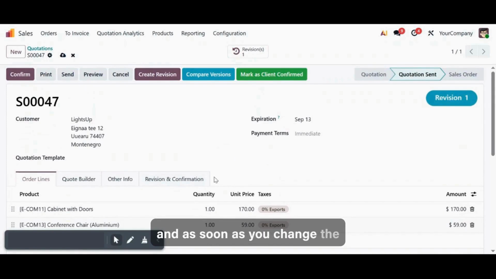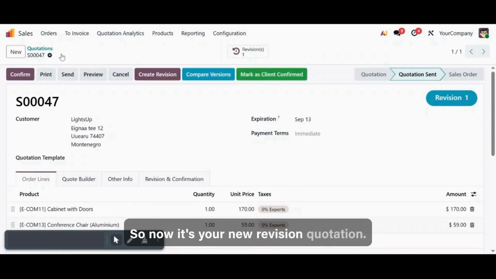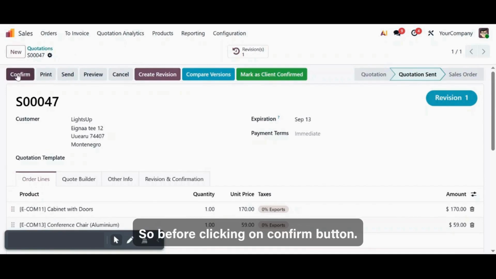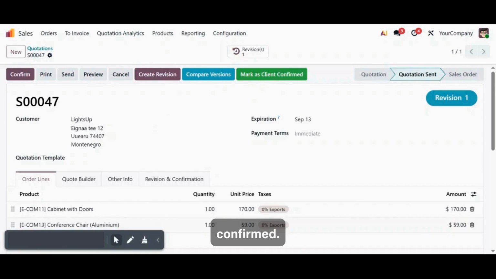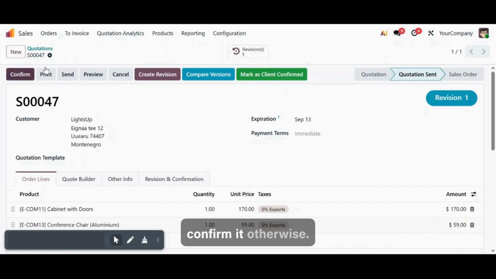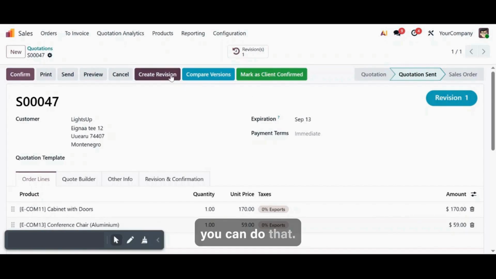And as soon as you change the prices and click on create revision, you can see that your original quotation is visible here through the smart button. So now it's your new revision quotation. You can save it. Before clicking on the confirm button, it is important that you click on mark as client confirmed. When it is confirmed by the client, only then can you confirm it. Otherwise, if the client wants another revision quotation, then again you can do that.